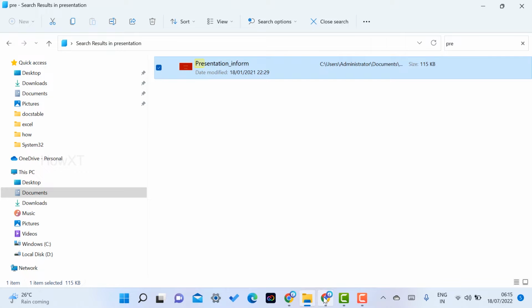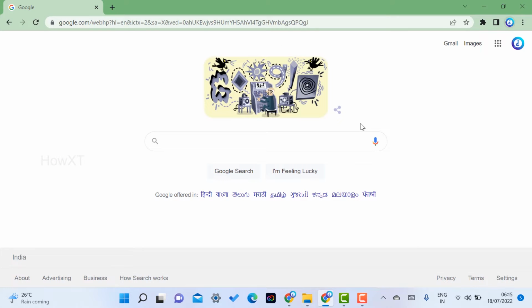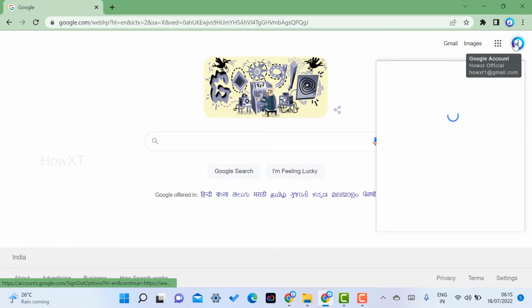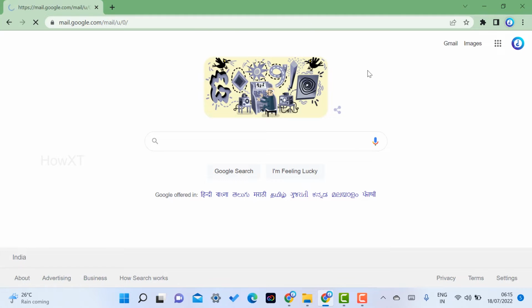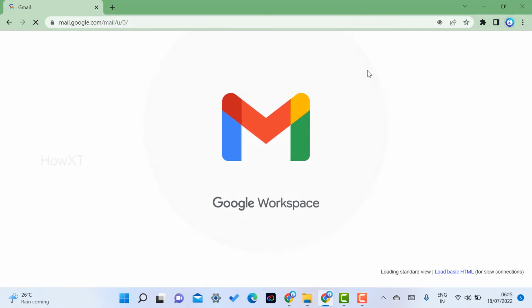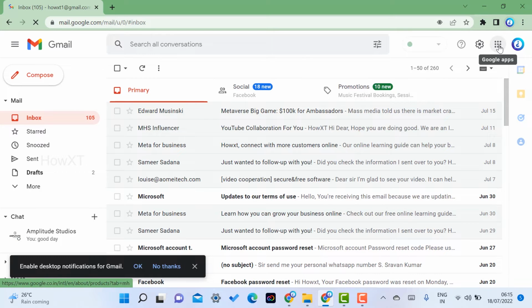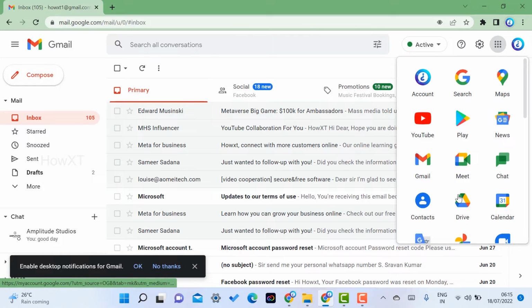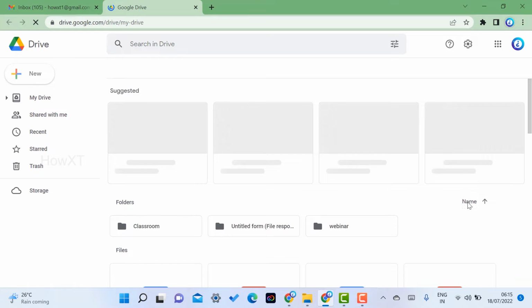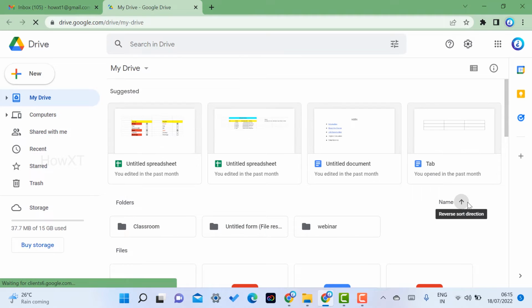So I just open the Google Chrome browser and log in with my Gmail account. While you open the Gmail account, you will find an option on your right hand side, the three dots, the Google Apps. Just click the Google Apps and go to Drive. Once you go to the Drive option, your entire Google Drive will be open here.